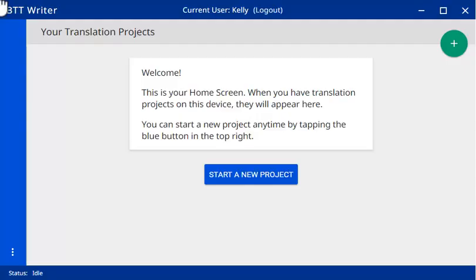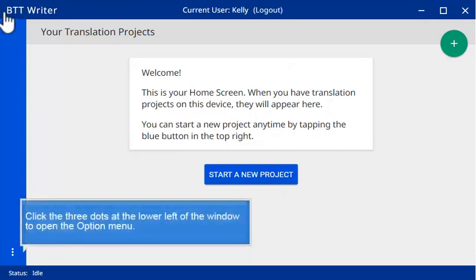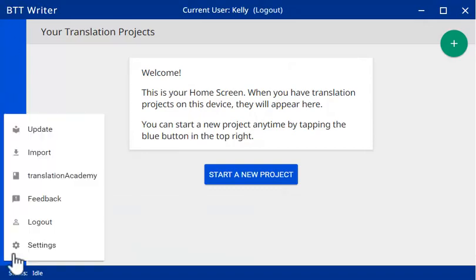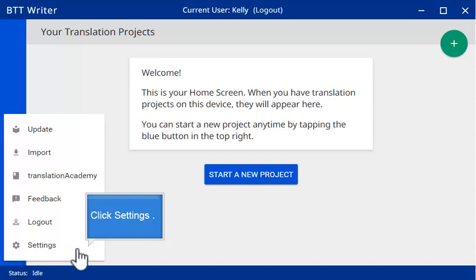You access the Settings page from the Options menu. You can click the three dots at the lower left of the screen to open the Options menu, and then click Settings to open the Settings page.